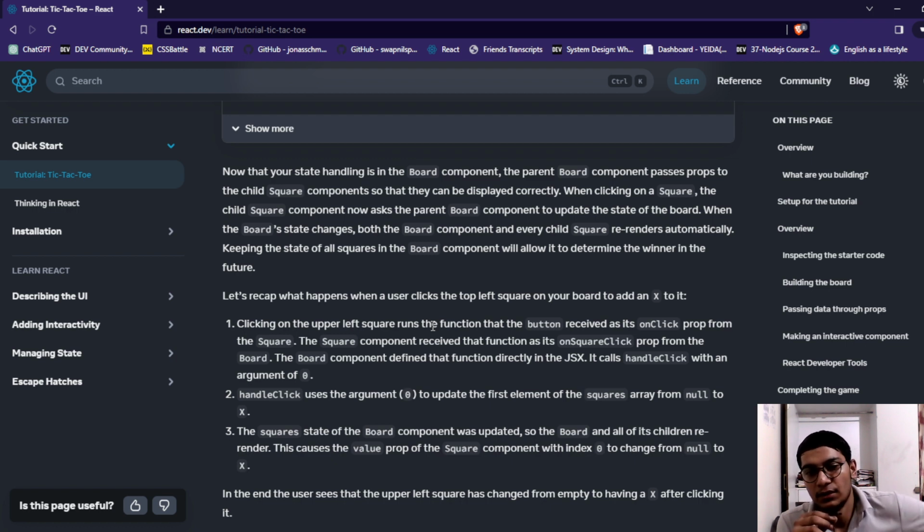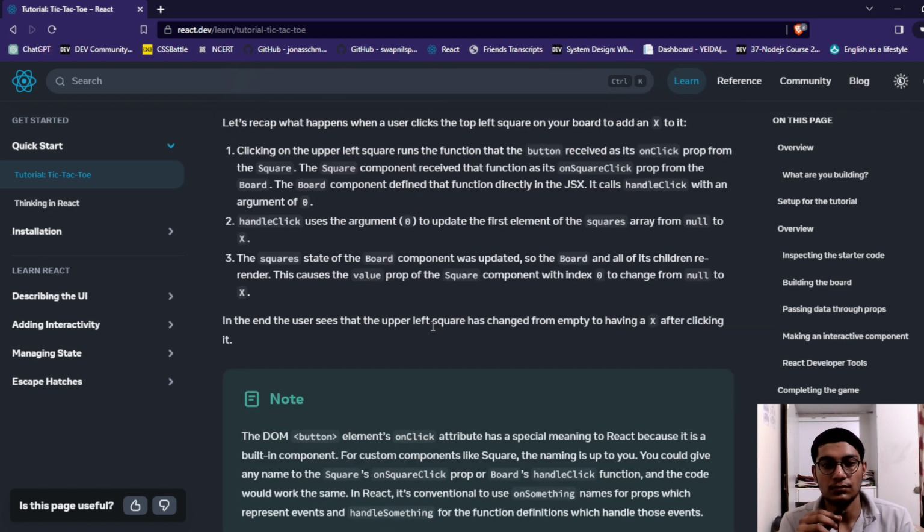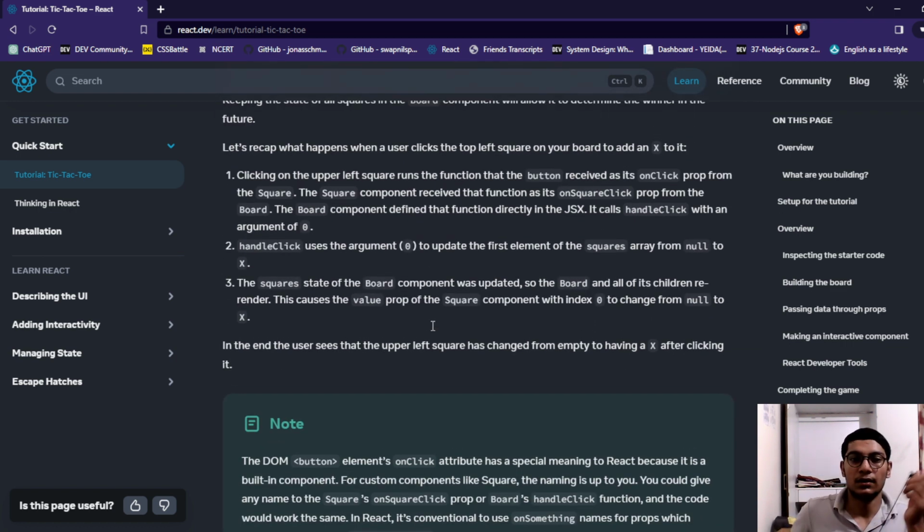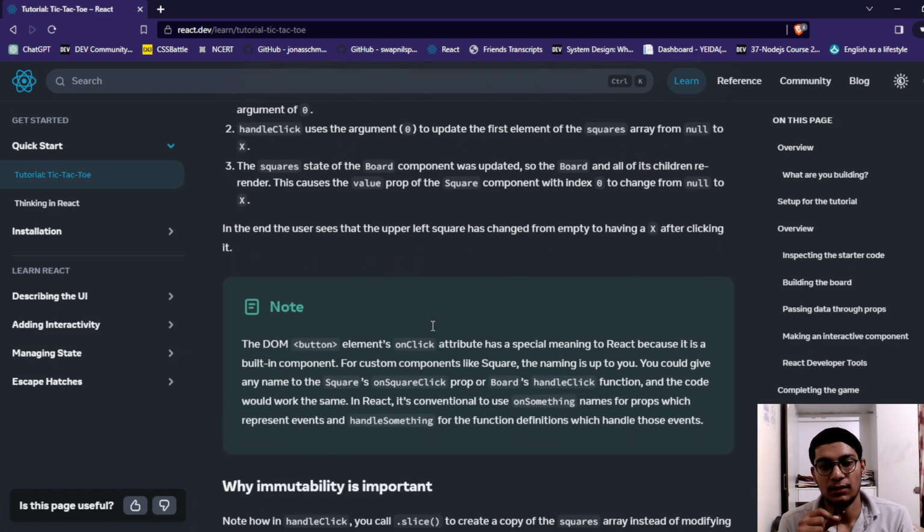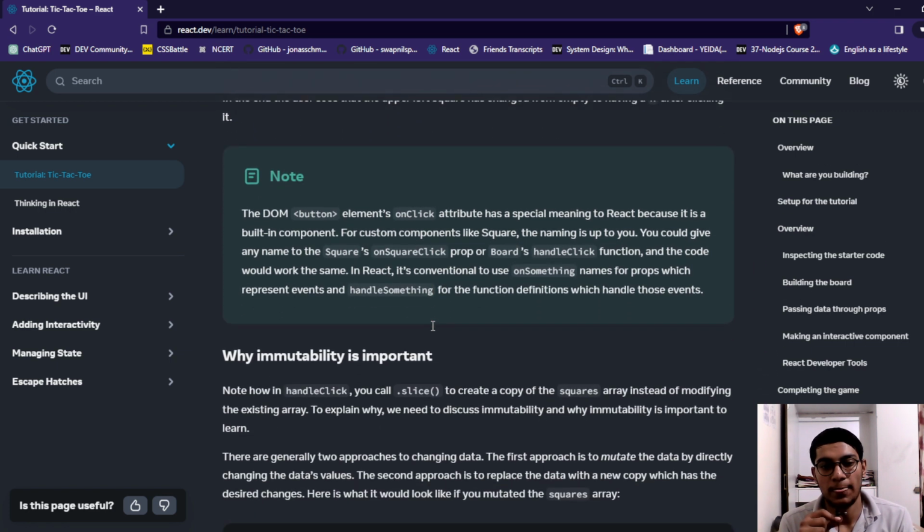Let's recap what happens when a user clicks the upper left square on the board. Clicking the upper left square runs the function that the button received as its onClick prop. The square component received that function as its onSquareClick prop from the board. The board component defined that function directly in the JSX. It calls handle click with an argument of zero. Handle click uses the argument to update the first element of the squares array. The squares state of the board component was updated, so the board and all of its children re-render. The user sees that the upper left square has changed from empty to X.